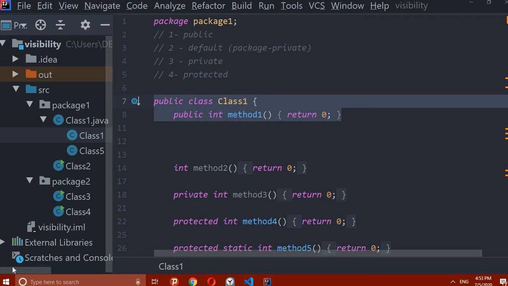We have 4 types of visibility modifiers. 1 is public, 2 is the default one, we have the private one, and also we have the protected one. Protected, if I mispronounce that one. Protected one. Yeah, that's it.